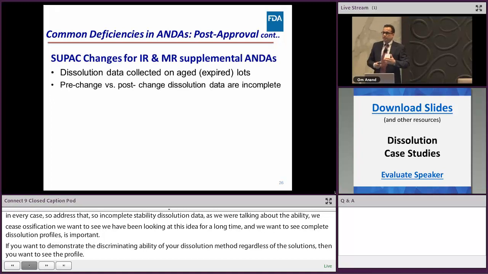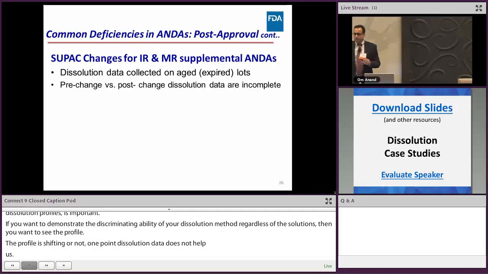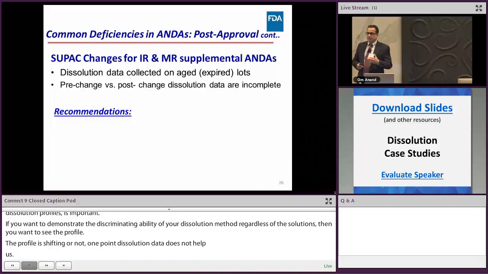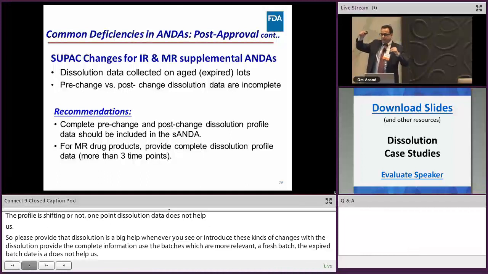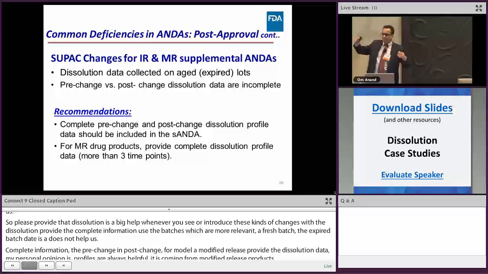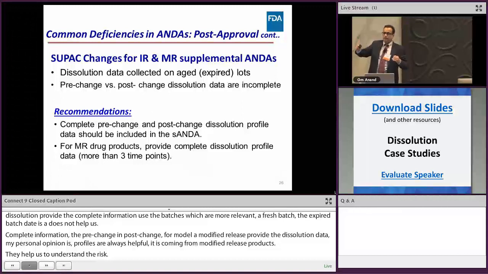SPEC changes. We see that dissolution is a big help whenever you do SPEC kind of changes. But whenever you do that, use dissolution, provide complete information, complete data, use the batches which are more relevant. Fresh batch. The expired batch data does not help us. So complete information on pre-change, post-change, and for modified release products, at least 3-point dissolution data. My personal opinion is profiles are always helpful, whether it's coming from modified release products or IRs. They help us to understand the risk. So if you can generate and submit profiles, I understand it takes time. I understand it takes effort. But it helps us to evaluate the risk. If you do that, this will generate less IR, and we can approve it in the first review cycle itself.